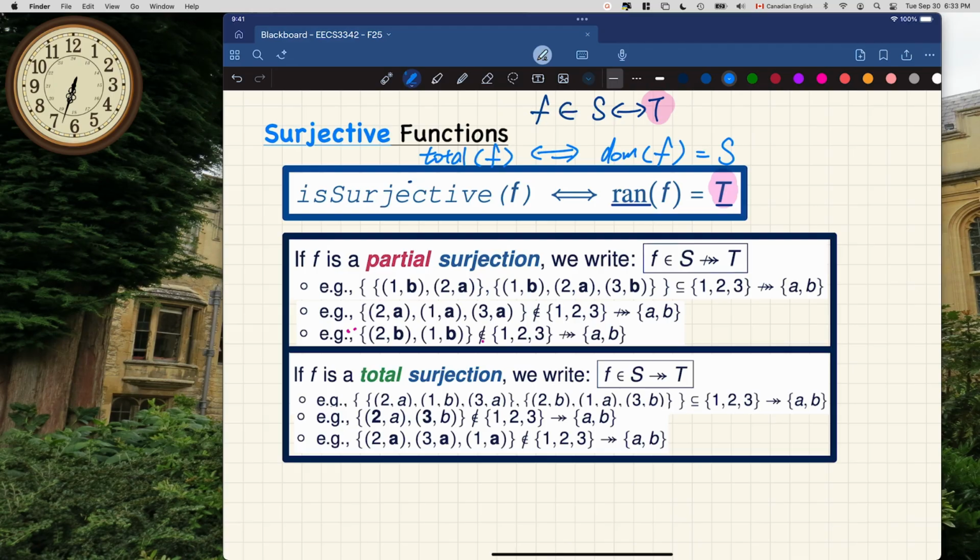So let's talk about partial surjection. Partial surjection over here. That means we got to check 2 things. Number 1, we got to check the functional property to make sure it is a partial function. Number 2, we got to check the surjective property. Right? 2 things to check.